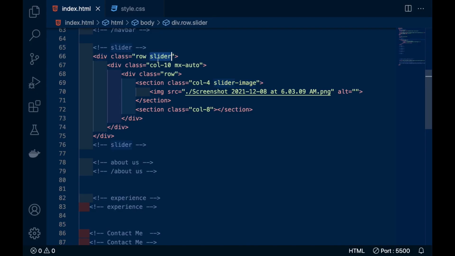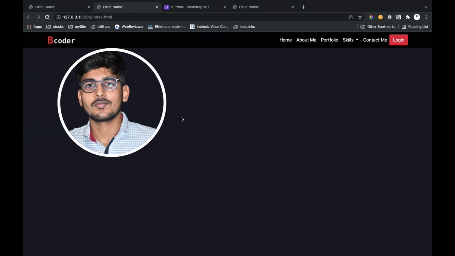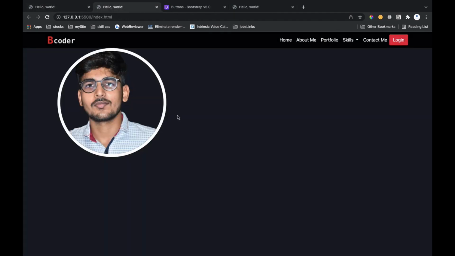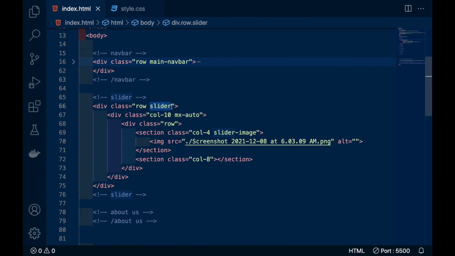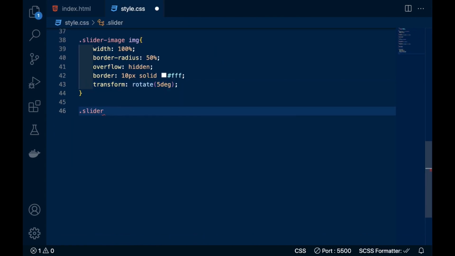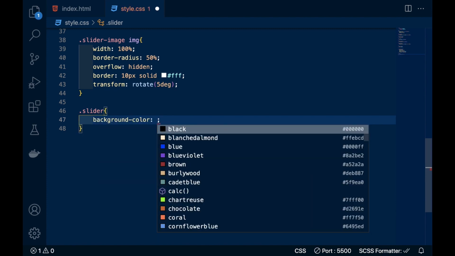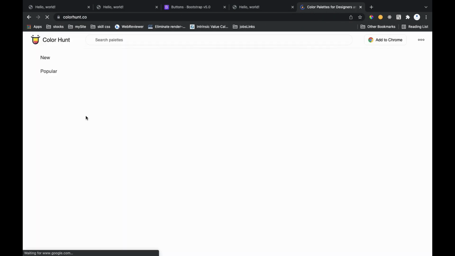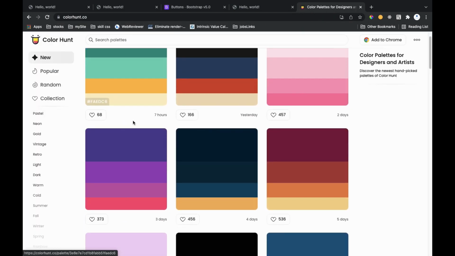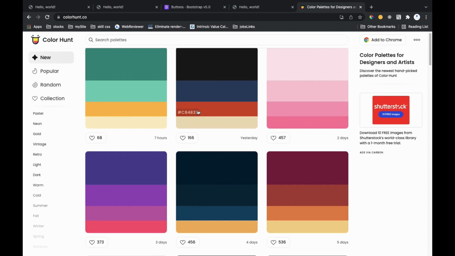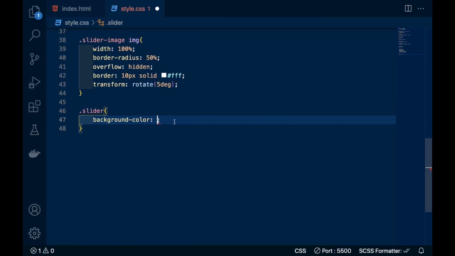And here, the slider, because this slider contains a little darker color, so for that I am going to use this slider option here in CSS, and I will give a background color. For that background color I will go to a website, colorhunt.co. From here I will use this color, friends, this one. So you can choose any color.